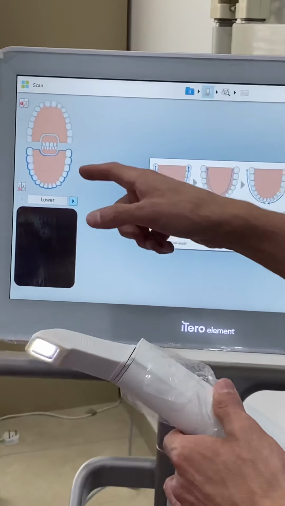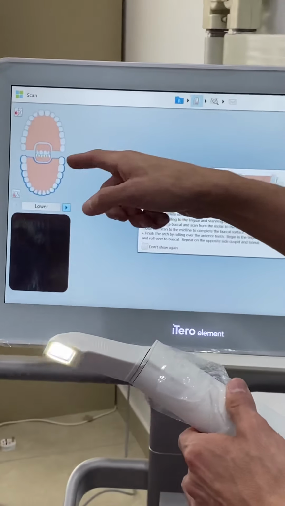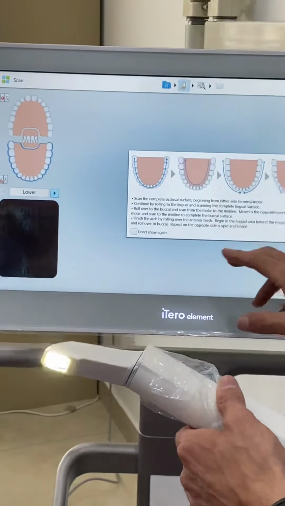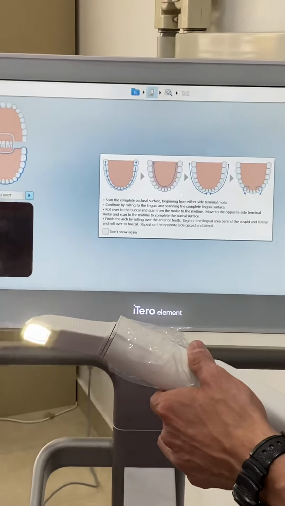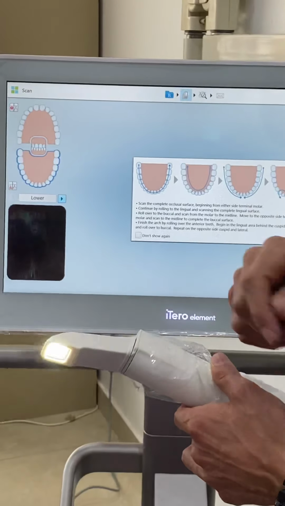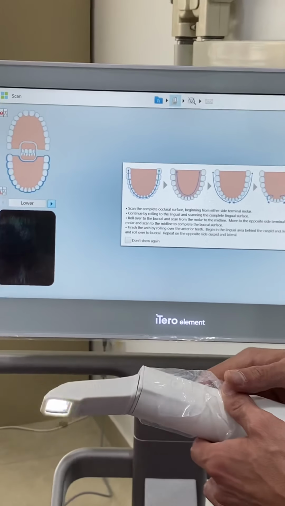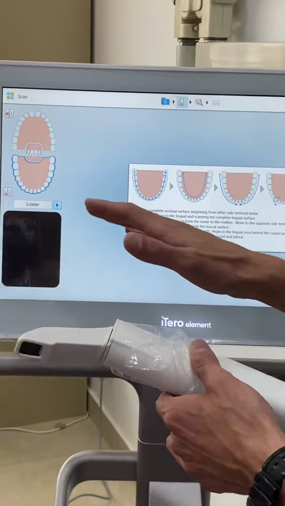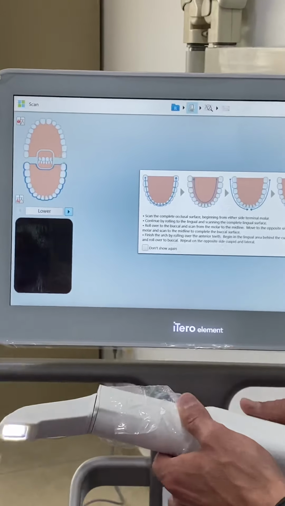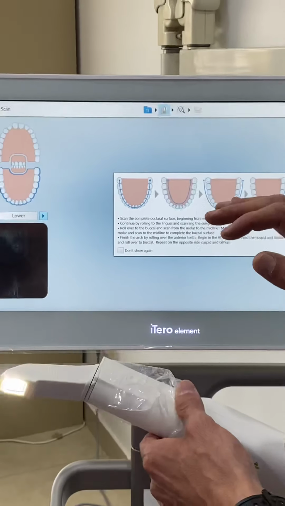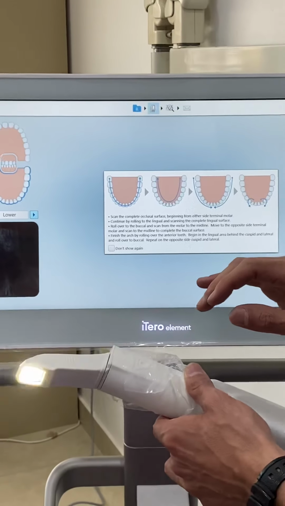Ideally, we start with the lower arch, then the upper, then the bite. Those are general instructions to complete the scan. Usually start with the occlusal surface, then move to the lingual, then to the buccal. You can do it in one single motion, or you can pause and start in any position you want, and it will pick up where it left off if you resume scanning one more time. Just one push to start and another push to pause.